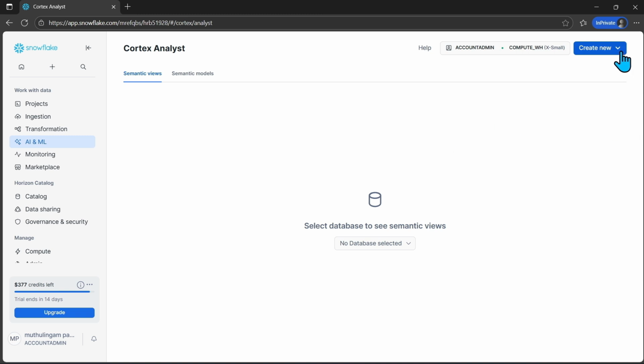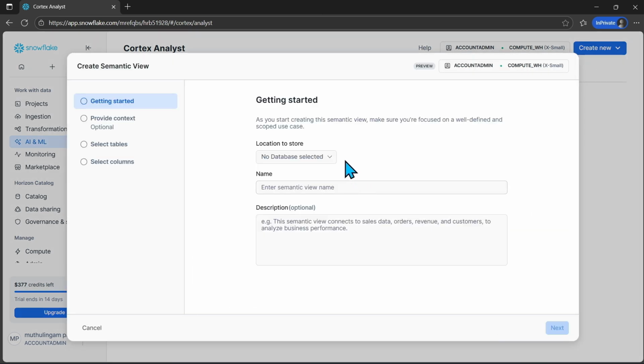On the right-hand side, you will see a button labeled Create New. Click the button. Now choose Semantic View. This is basically where we define the data structure that Cortex Analyst will use to understand our tables.